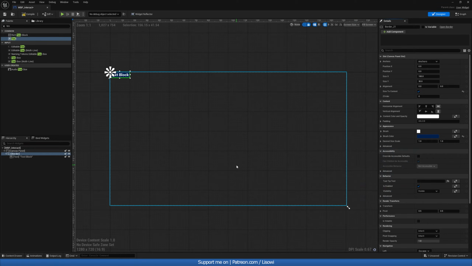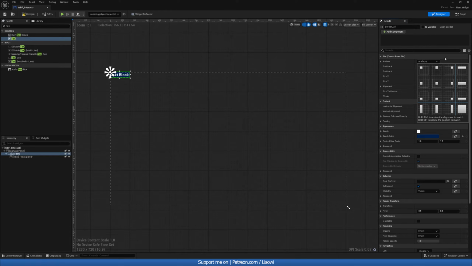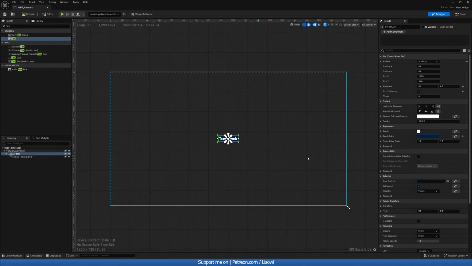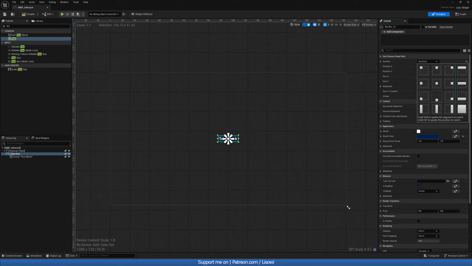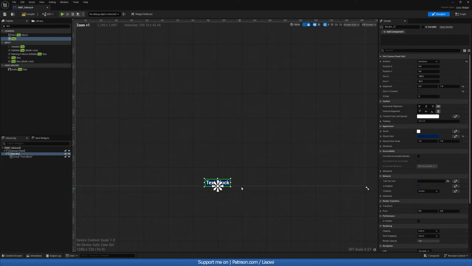Now, if you go to the anchors on the right-hand side here in the details and hold Control and Shift and click any of these, it'll snap in place. So I want it at the bottom, like so, and perhaps a little bit up. So we'll go to the position Y and do something like -60 perhaps.